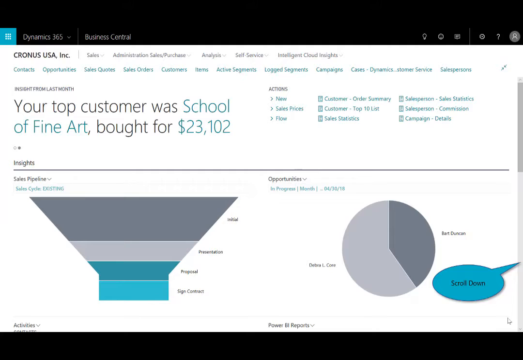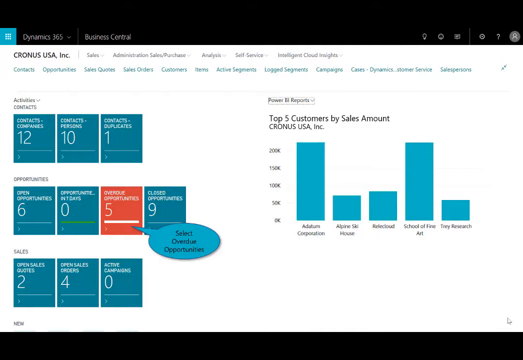Now I'm logged in as the sales and relationship manager role, so it surfaces information that's relevant to me in my role, such as a pipeline and opportunities. As I scroll down below, you get to see some tiles or queues, as well as embedded Power BI reports, such as my top customers, based on amounts that they've sold.